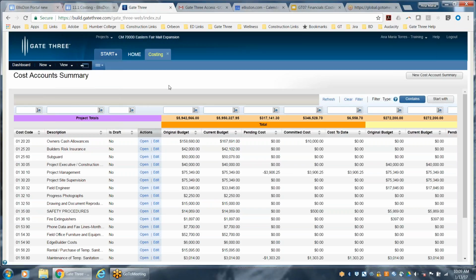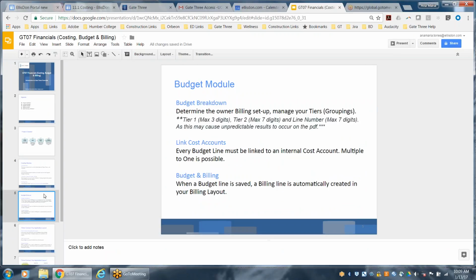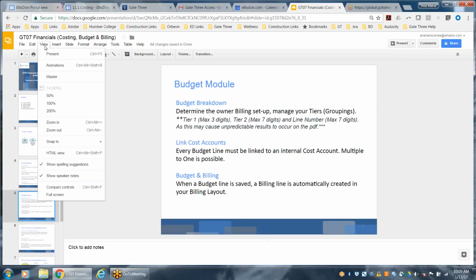Okay, so again, first day on the job, when you are going into your project, what you can expect is a list of standard cost accounts that have been imported and linked to a budget line. So I'm going to go back into my presentation. Let's now talk about the budget module.